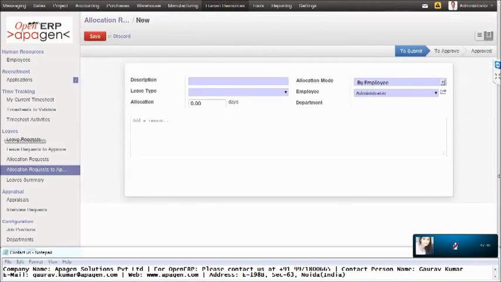In case you want to create an allocation request to approve from here, just click the create button and a form will be opened once again. From here you can generate the allocation request. I have already explained this in the allocation request, so I am not discussing it once again. I hope it is clear to you.